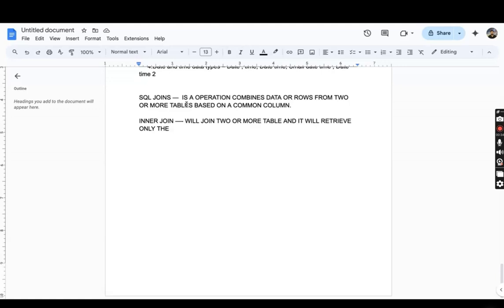Okay, so we were discussing the types of joins which we have in SQL Server, correct? The first type of join is your inner join. An inner join will join two or more tables, and it will retrieve only the matching records from both the tables. So if I want to see only the matching records between both the tables, right?